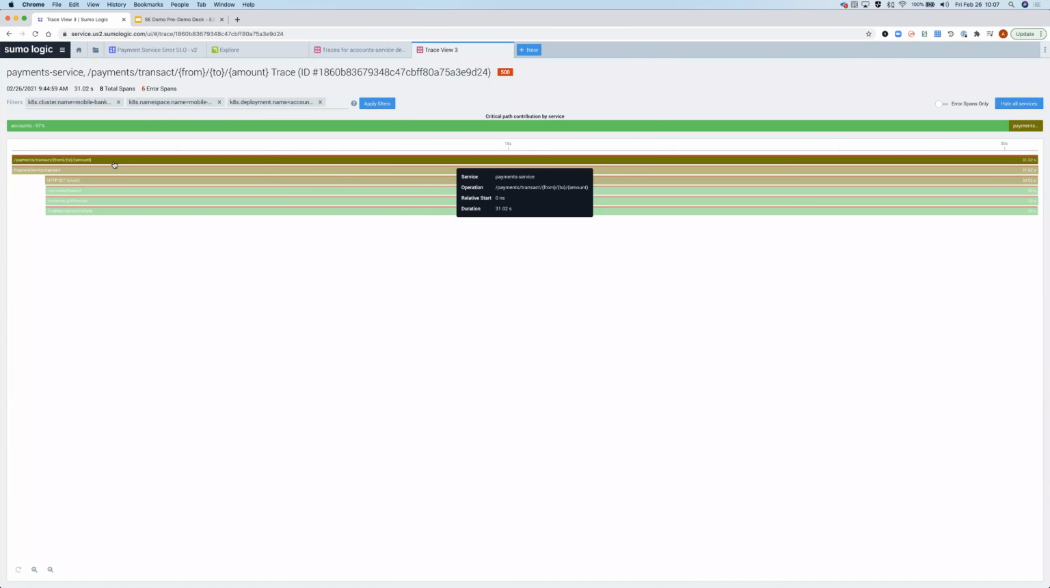Looking at the spans, we can see that there's a payment transact call that talks to a payment service.transact that makes a get call to an account service that has an account/name endpoint, which hits an accounts.getAccount, which eventually ends up with this CRUD repository.findById. So this is the last span in the trace that we have, and it's the one that's erroring out.